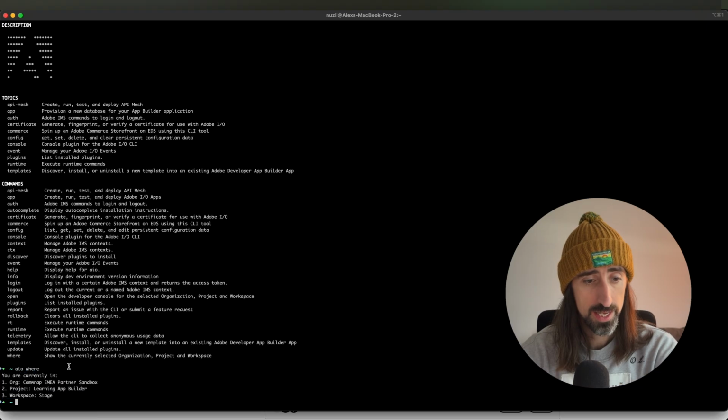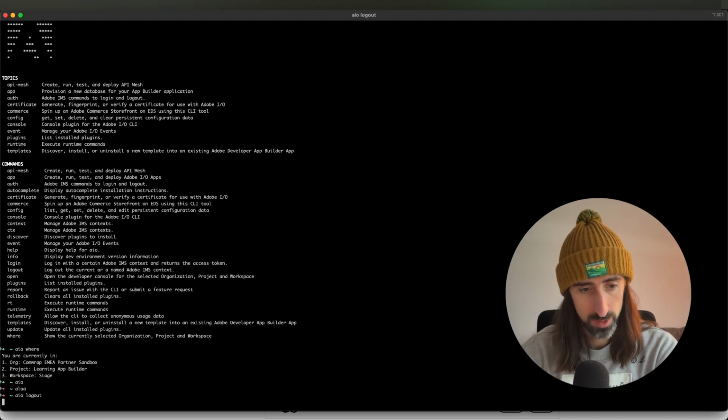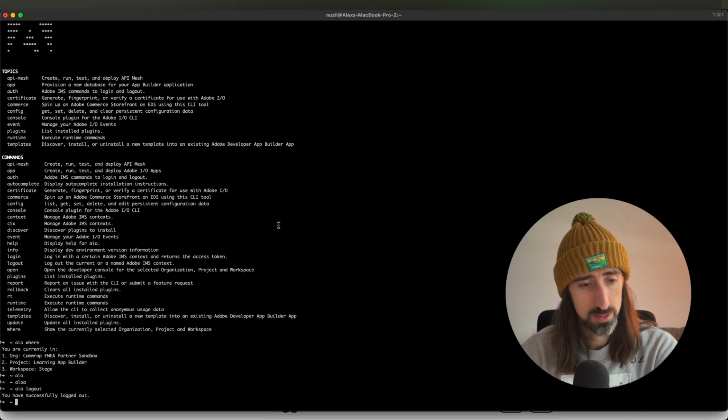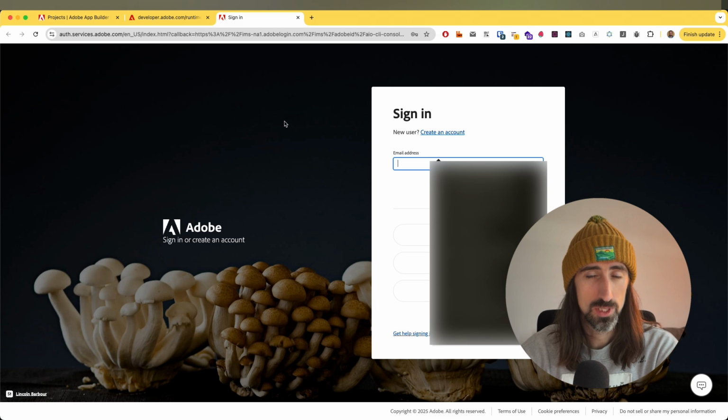Like this. And if you're doing it the first time, you will very probably be forwarded to the login page. So what I will do, I will log out just to show the whole process. Those are the two most used commands in this whole setup: aio logout and aio login. When you do login, you are redirected to the login page for sure.